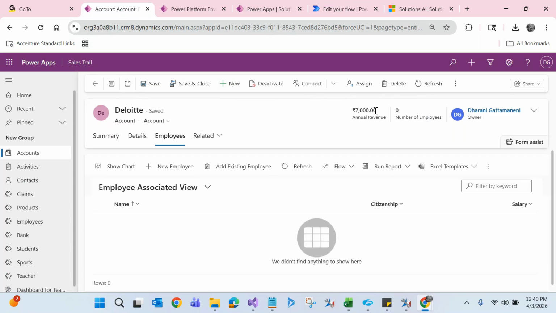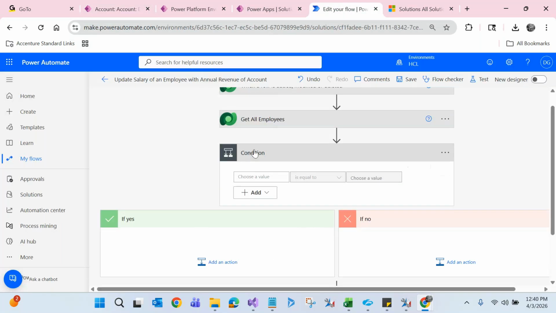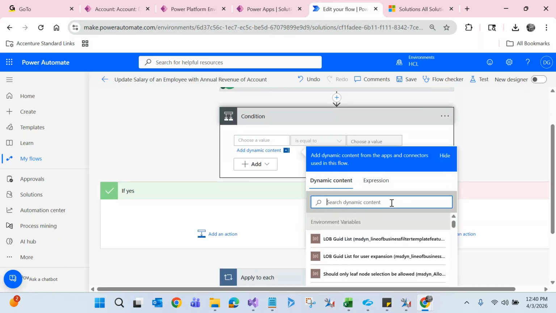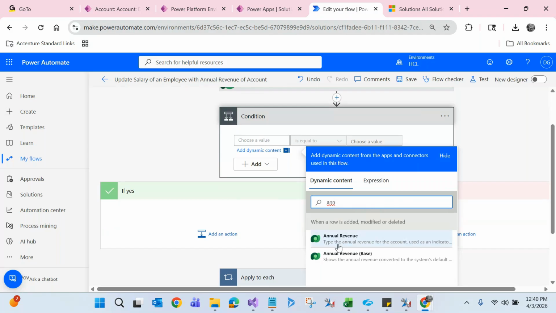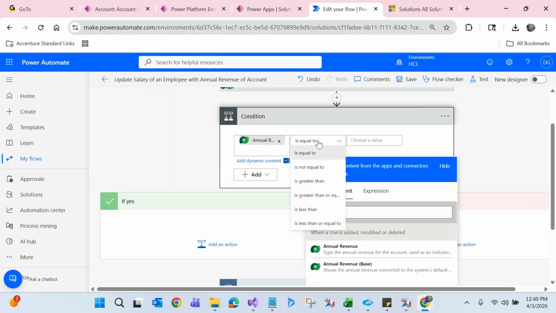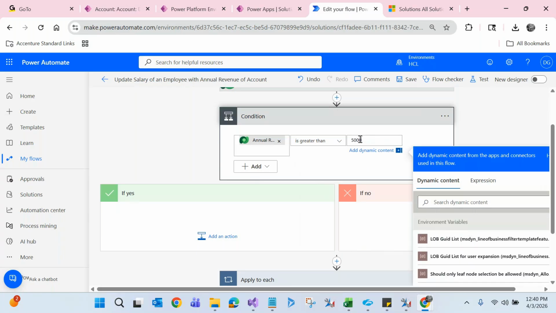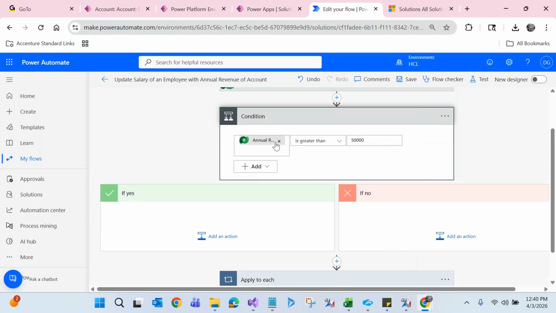Otherwise, leave it. If you have a condition like this, then you can add a condition attribute here. So click here. I want to check the annual revenue, right? So type annual revenue. This is annual revenue which is coming from the trigger point. So annual revenue is greater than 50,000. If annual revenue is greater than 50,000, I want to update the salary.